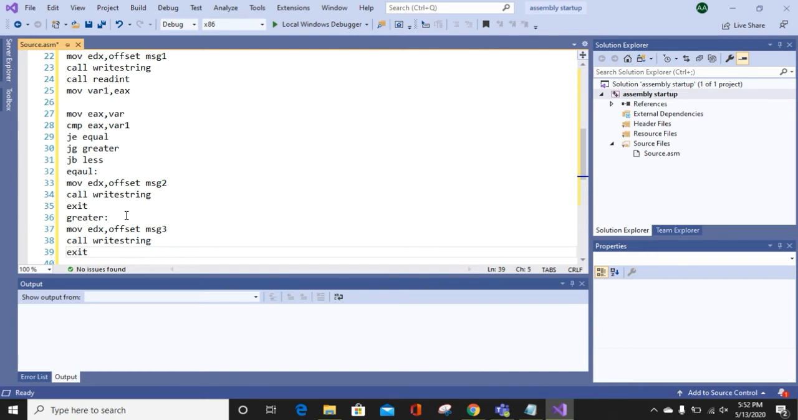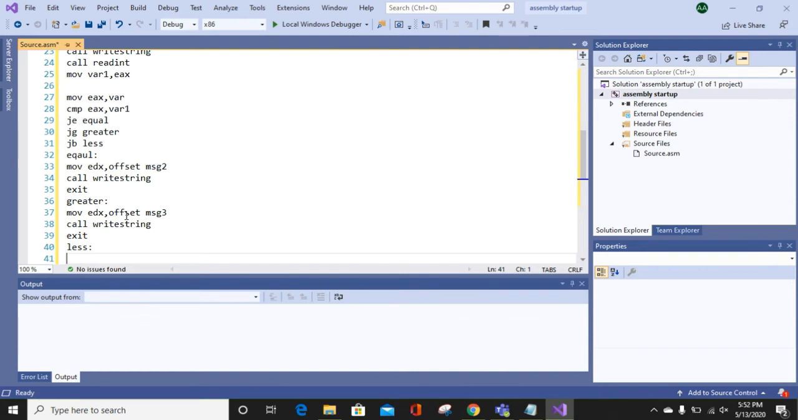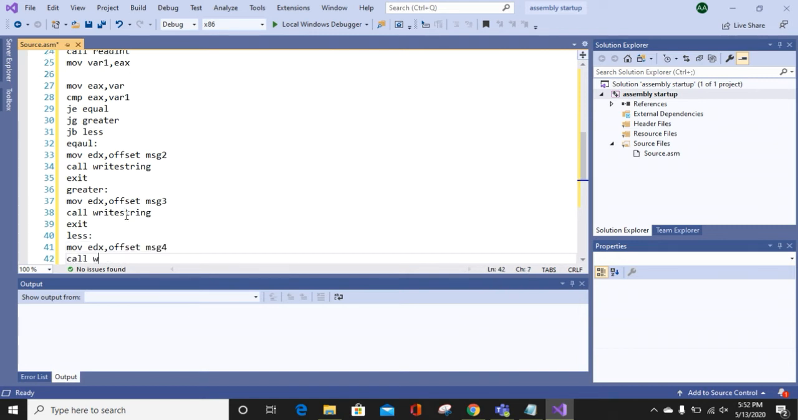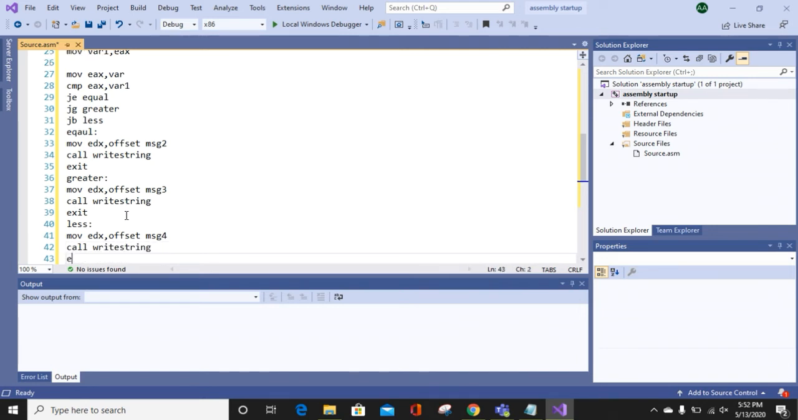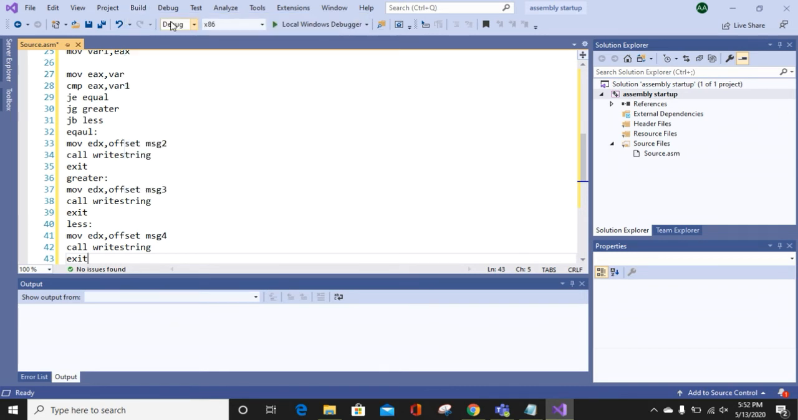And at the end of the greater label we use exit, and after that a lesser label, and here I will display the second number is greater than the first number. And then call write string and at the end exit. So let's build it and check our program for errors. If our program does not have any error, then it will go to the further debugging stage.